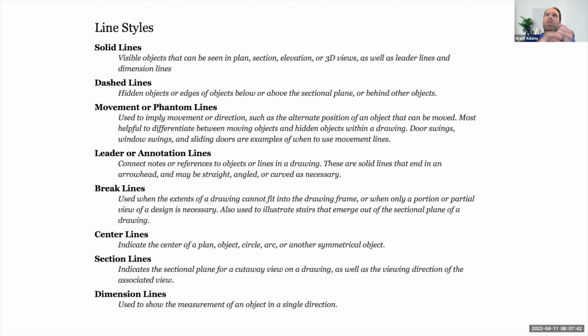We won't talk about dimensions and leaders so much in this class, but you'll definitely encounter it later on. Dash lines are usually referencing something that's hidden, something that's behind or something that's above, that's not in the plane that we're drawing. Movement are phantom lines. I actually rarely use phantom lines for door swings. I usually just use a solid line, but again, that's a stylistic thing.